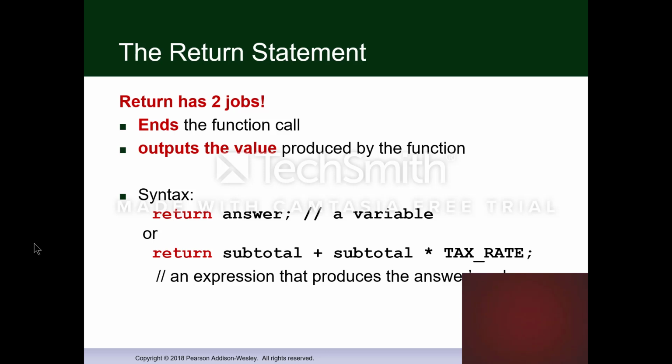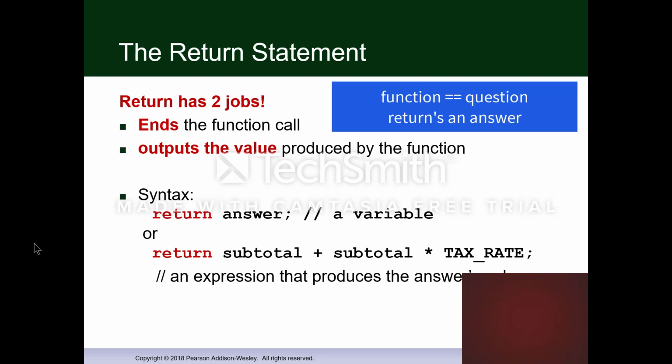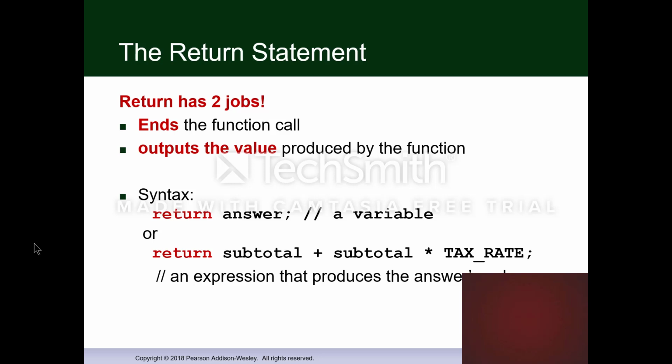Here's a sample syntax for returning a value from a function. Now, if you think about a function as answering a question, then what we're returning is the answer. So our first example here shows a variable named answer, which we figured out in our code, and now we're returning it. The second looks similar to the total cost function, where the value is actually calculated and returned right in the return statement.